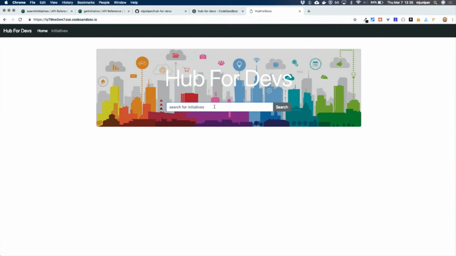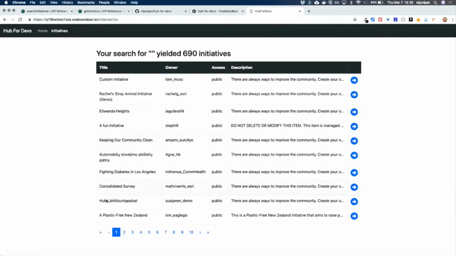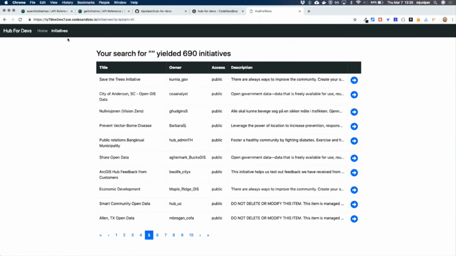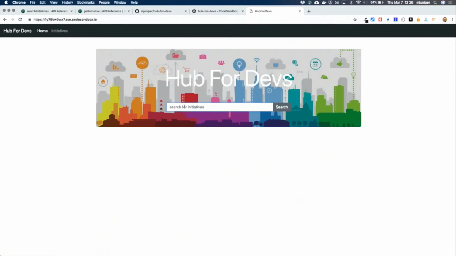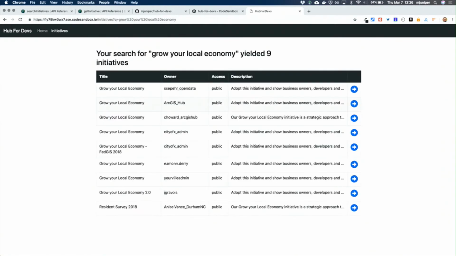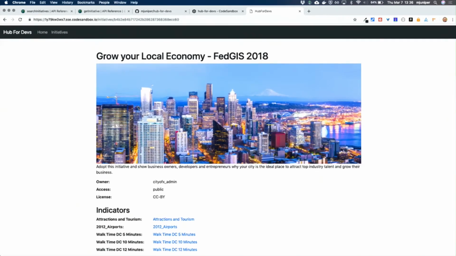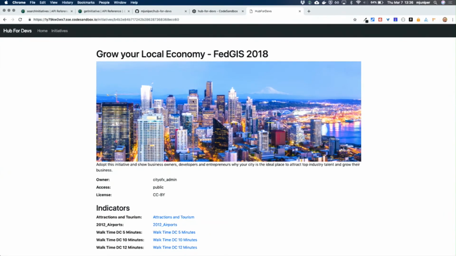So it doesn't do a ton. You can search for initiatives, get a results list. You can paginate the results, and then you can, economic development. What's that called? Grow your local. I whipped this up in a hurry, so it's very possible it will break if I hit the wrong initiative. So here's my list of initiatives. I click one, and I can get some details about it, including the banner image that they uploaded when they created this. So how does that work?